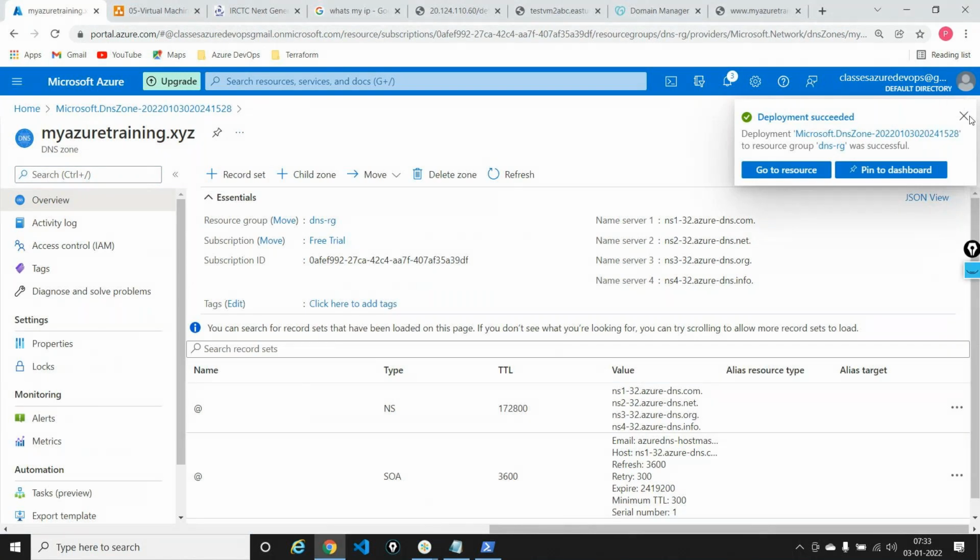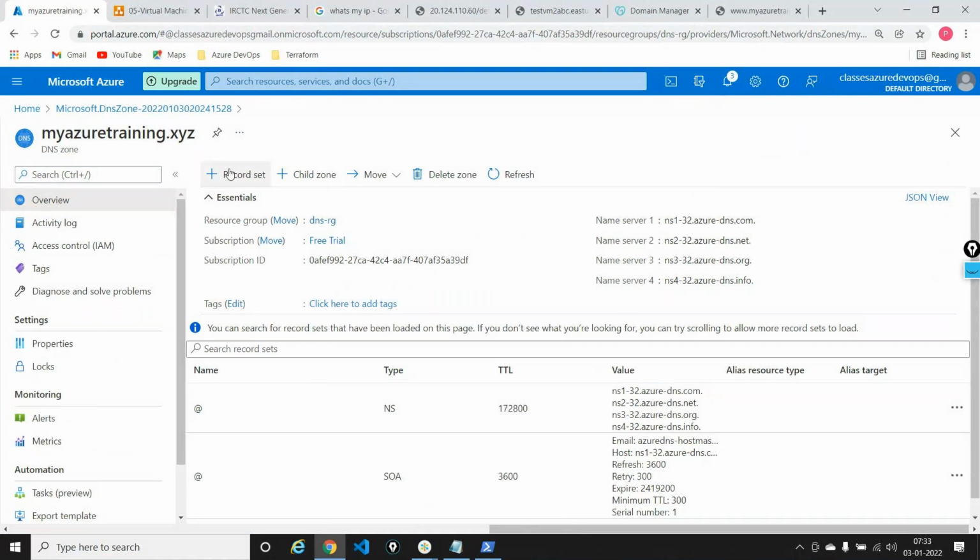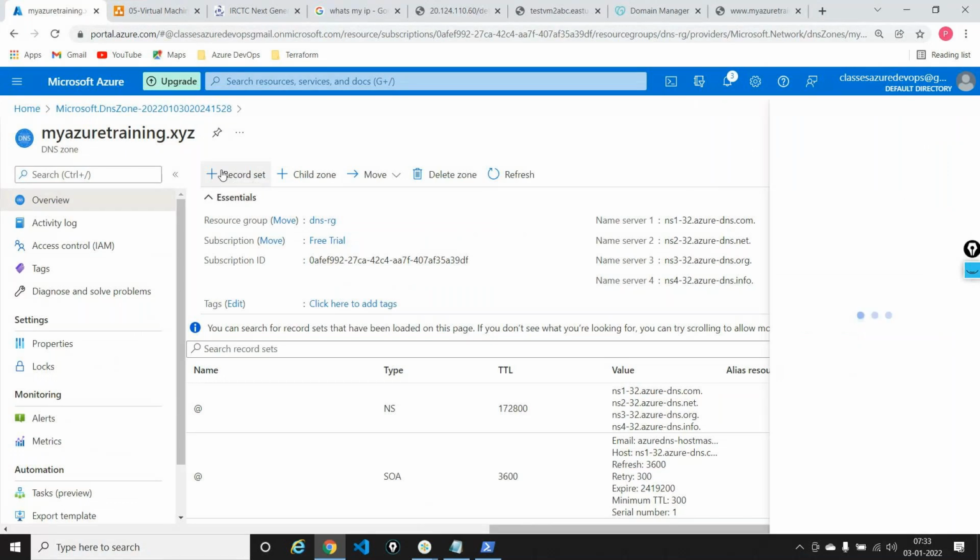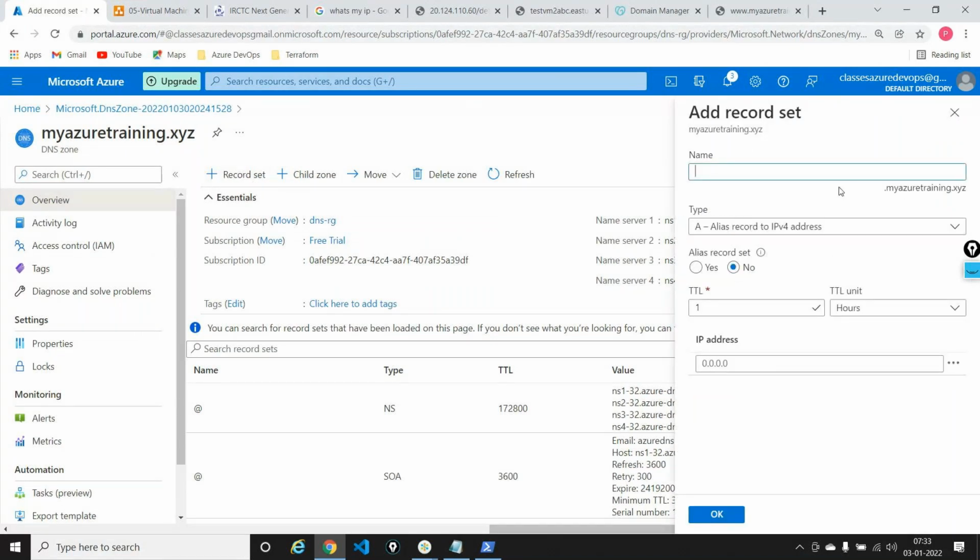Now let me do one thing. Let me say add a record set. There's something known as a record set, and I'll say whenever someone types in www.myazuretraining.xyz, please take them to an IP address, which is the alias record to the IPv4. And in here, I'll just give the address of the virtual machine.